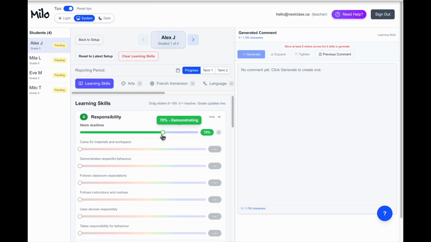For each of the categories and sub-skills, think about how the student performs across any given sub-skill, focusing on what you would like to report on for that particular student. Drag the sliders 0 to 100. Dragging it to 0 makes it inactive and does not get inserted into the comment. If you accidentally press a slider, simply bring it back to 0 or press the X.